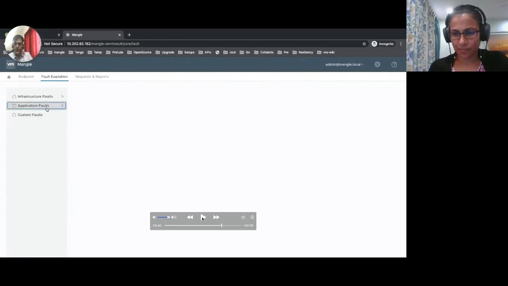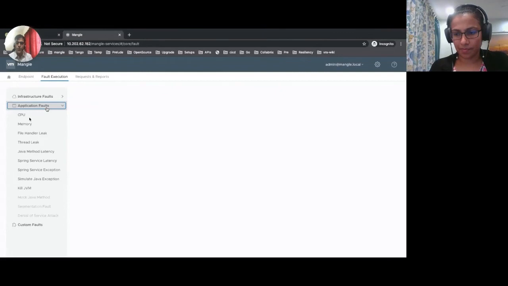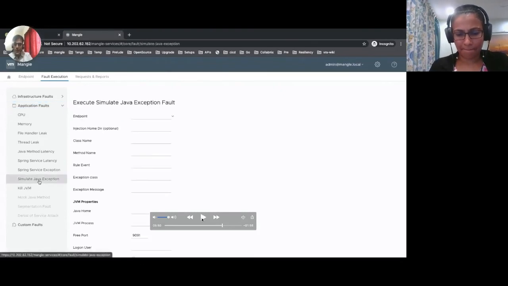Here we'll go into a different category, which is the application level fault. And here also, similar to the infrastructure level fault, we have various common faults which go and inject the fault into your JVM. The names are like CPU memory fault, file handler leaks, thread leaks, etc. Apart from that, we have Java method latency, Spring service latency, Spring service exception, and similar Java exception faults. All these things you can achieve via Mangle. And for this demo purpose, I am going to present the Java exception.